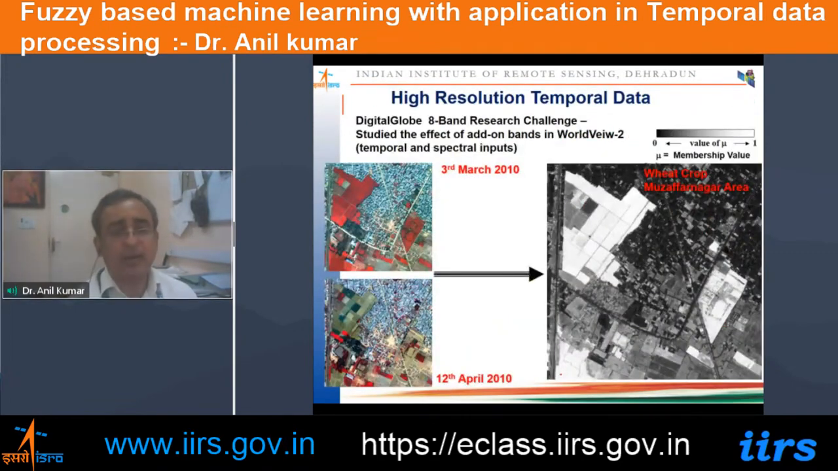Long back, our proposal was accepted, and we were able to get 2-date data from WorldView-2 of the surroundings of Muzaffarnagar district. You can see 3rd of March 2010 and 12th April 2010. This was the harvesting stage of the Rabi crop, specifically wheat. With the 2-date data near harvesting, we can find out which fields have been harvested. You can see this is a wheat field ready for harvesting, and now it has been harvested.